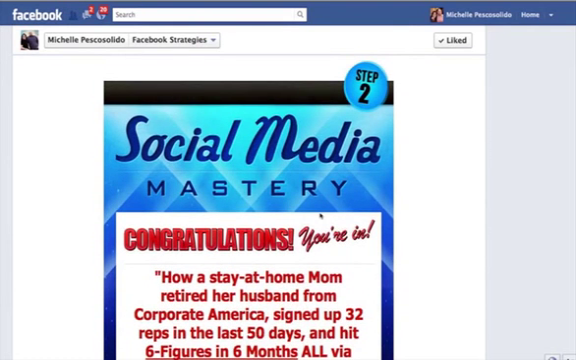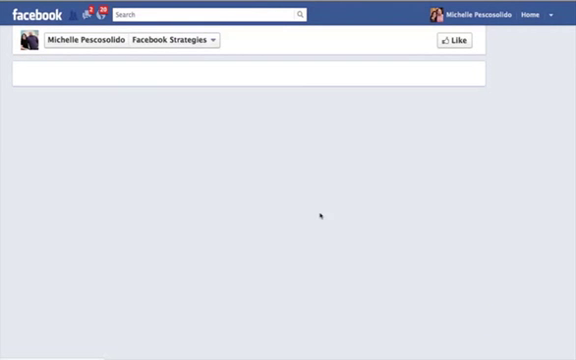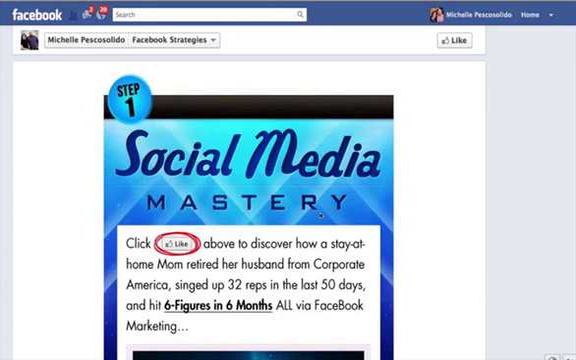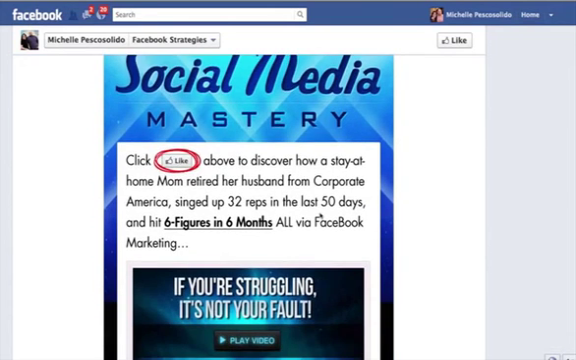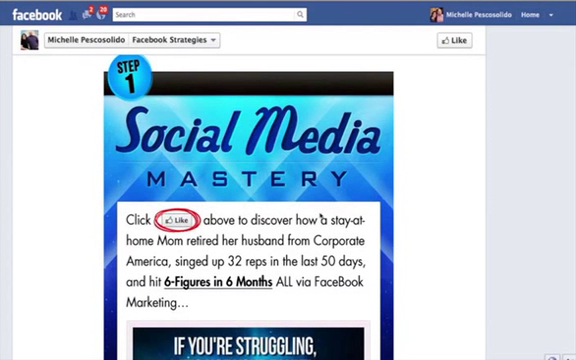What I want to show you is this particular landing tab has what's called a reveal tab or a fan gate. So let me go up here and unlike my page to show you what somebody who does not like my page would see. Let me refresh that. So if I created an ad and I drove traffic to this landing tab, because the purpose of my business is to generate leads and then convert them into customers.